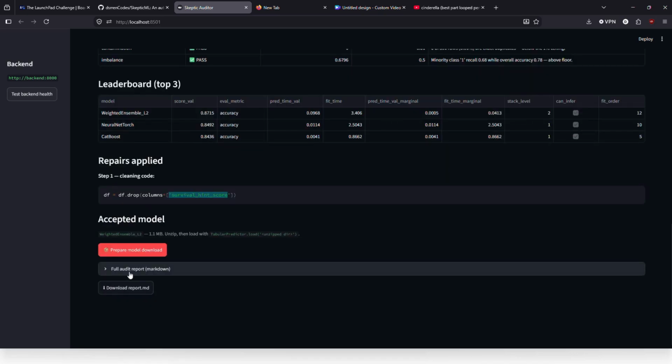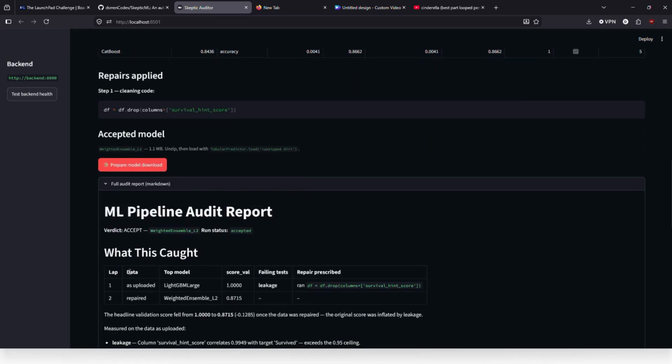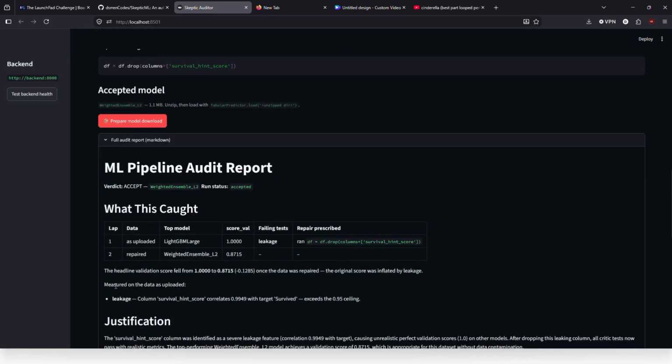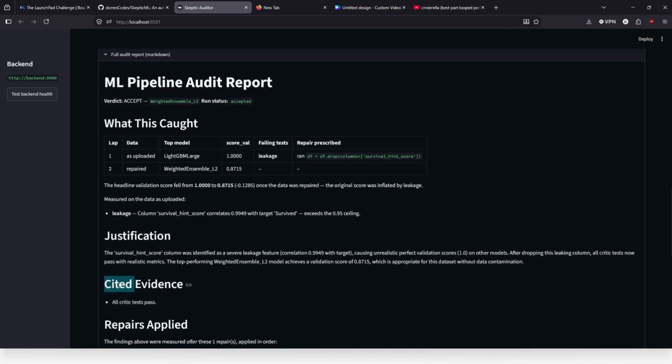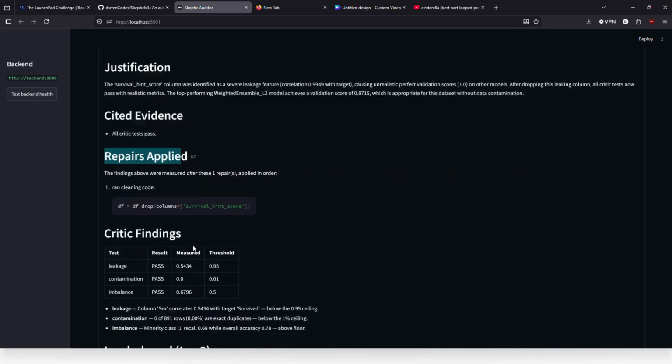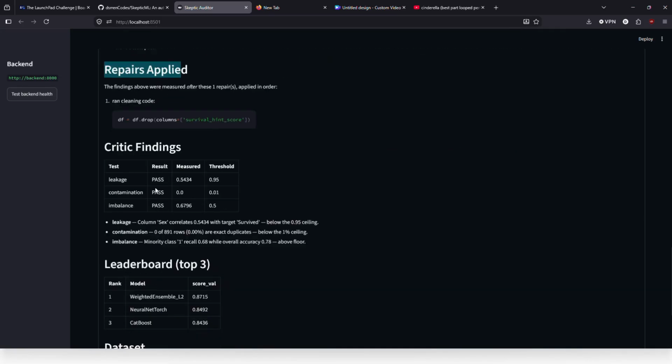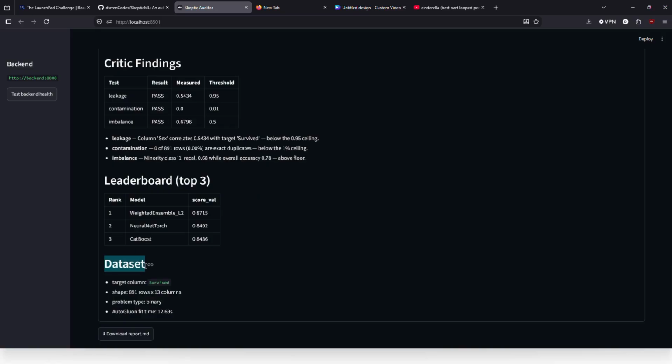You can also see the full audit report, which shows the entire audit trail by our agent, like lab 1 and lab 2, and the justification, which is quite important because you are able to see what the agent has performed and also the reasons behind that action. And you get things like cited evidence, as well as the repairs applied, and also the normal things like critic findings, leaderboard, and even a brief summary of the dataset. You also have the option to download the MD file, the report file.